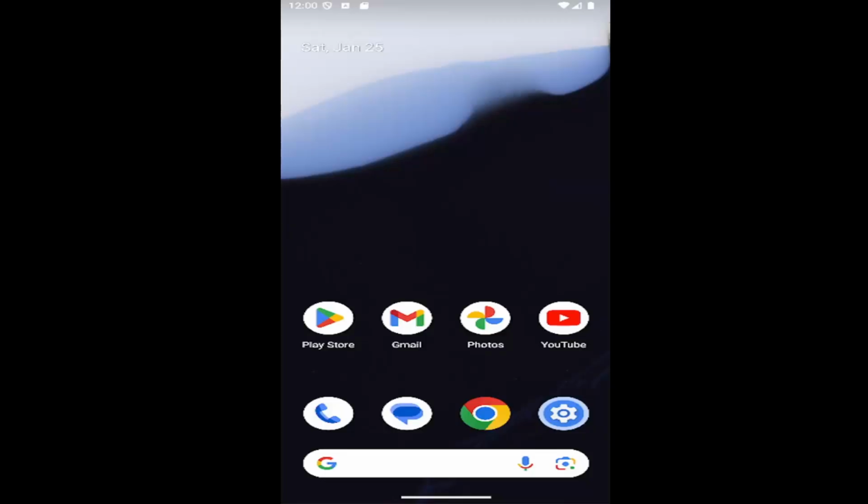In today's tutorial, I'm going to show you how to turn off or disable emergency alerts on your Android smartphone device. So this should hopefully be a pretty straightforward process here, guys. And without further ado, let's go ahead and jump right into it.